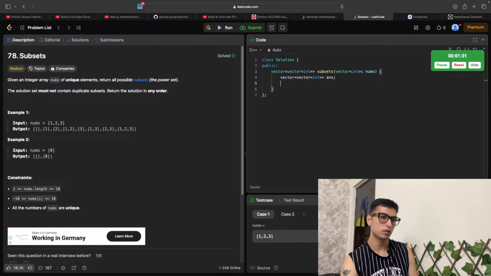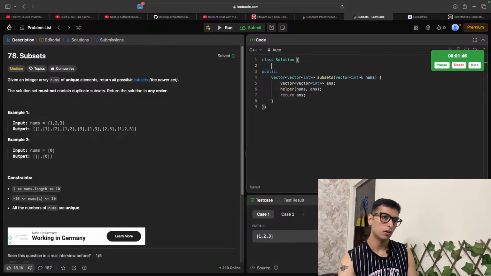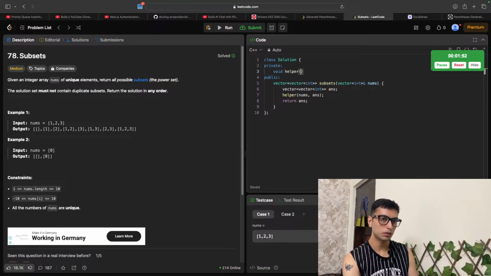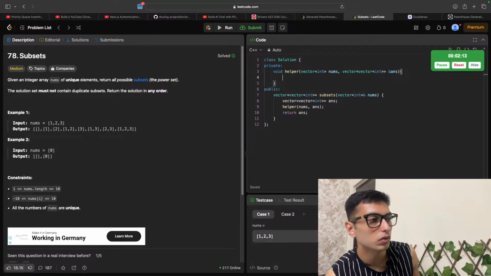Vector, vector int ns, helper function, call it with ns, and nums obviously, and then return the answer, create a helper function, void helper, but it takes a vector int for nums, and it takes a vector int called answer, and I pass it by reference, and I start writing the function out.